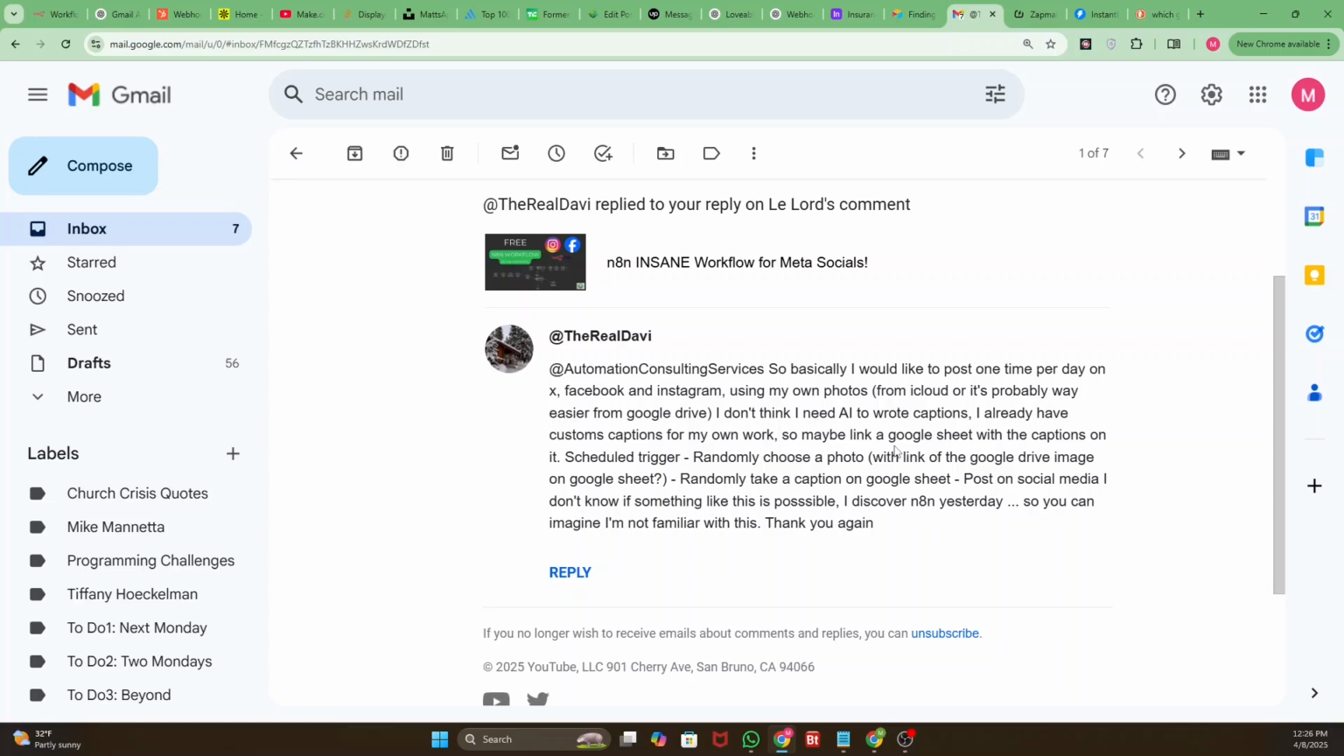Do you have a specific use case that you want to see an n8n workflow built out for? Well, today we are going to tackle the real Davy's request for a workflow build.